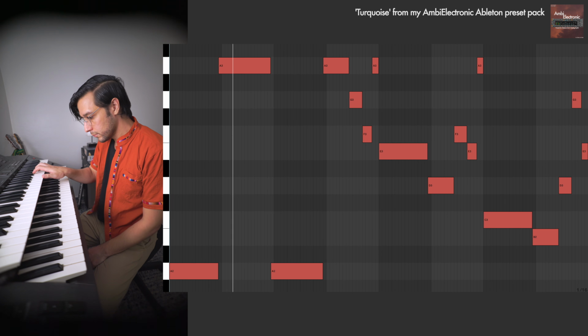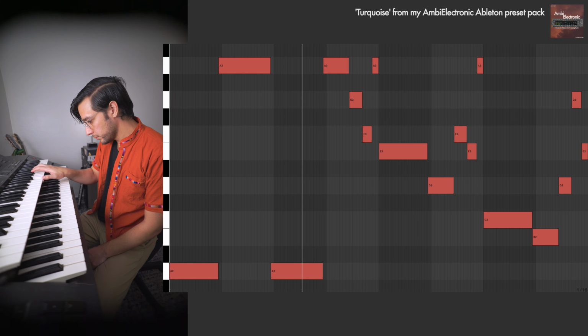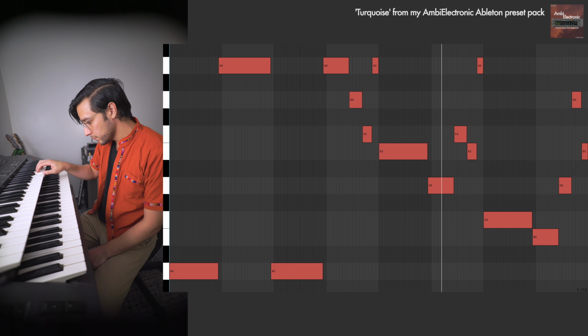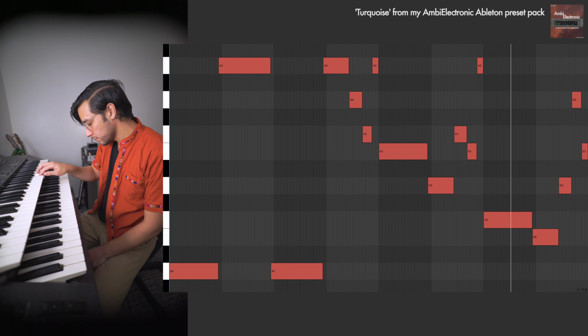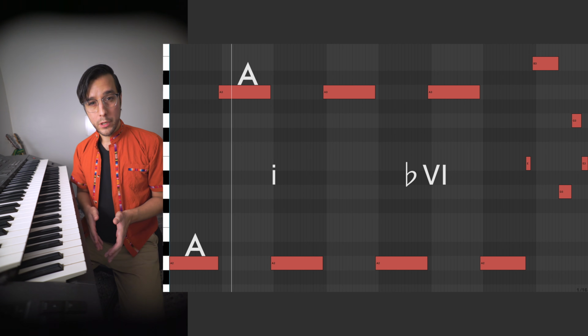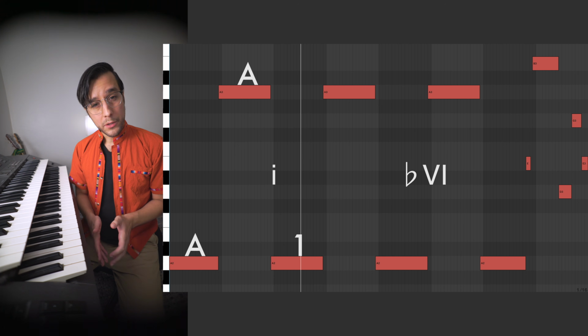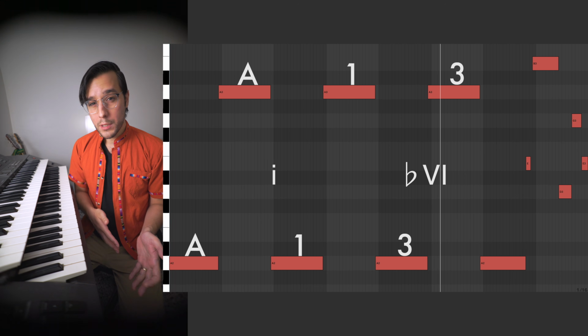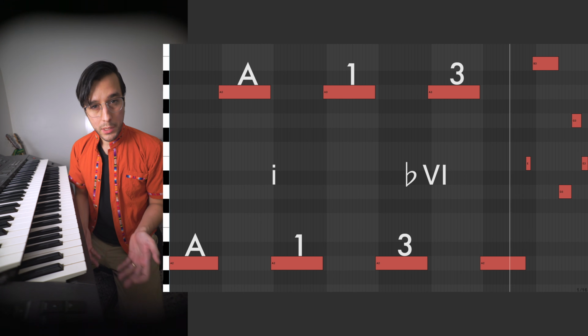I have taken advantage of this by anchoring the melody around the note A, which is the root note of the scale and also the root note of the 1 chord, A minor. When the progression moves to the 6th chord, F major, that A note in the melody becomes the 3rd. This creates a simultaneous sense of motion and stillness, like you're standing in the middle of a time lapse.